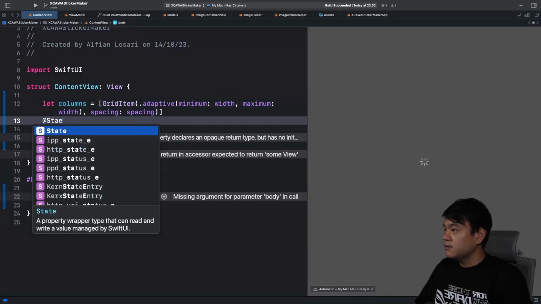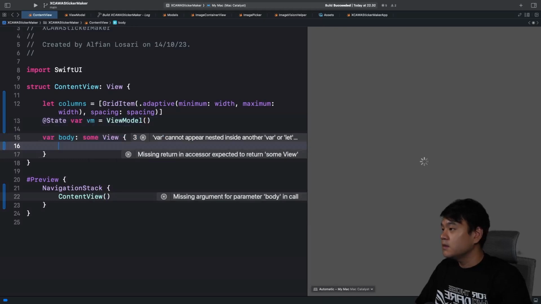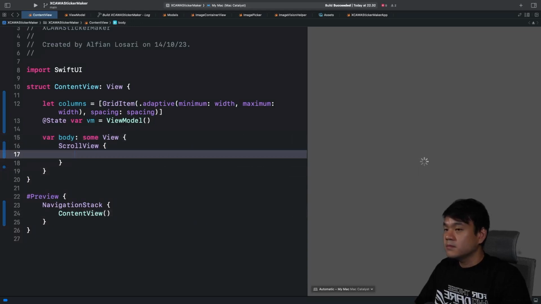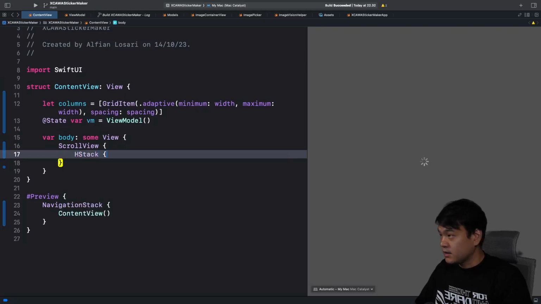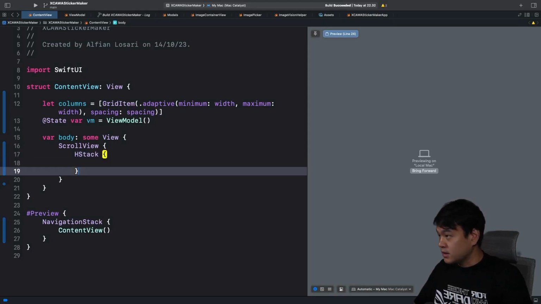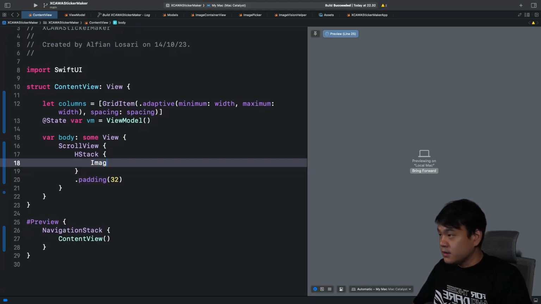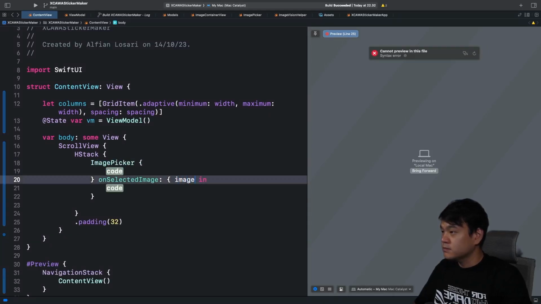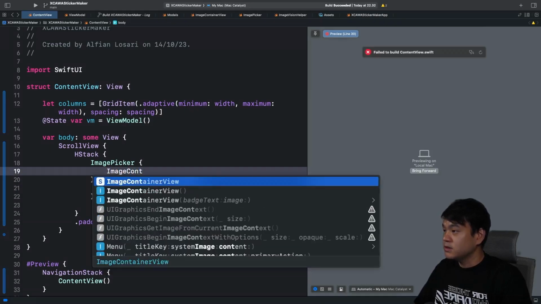Now let's declare a state var vm and initialize it with the view model, and in the body let's declare a scroll view. Now let's begin implementing the scroll view. In here we can simply add an edge tag at the top. At the top we're going to display the tray icon and the toggle. Let's add a padding of 32. And here we simply declare the image picker label. For the image picker, we're just going to use the image container view.